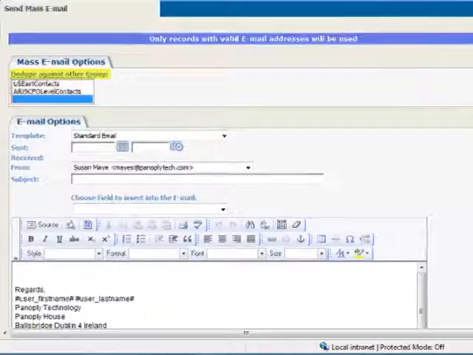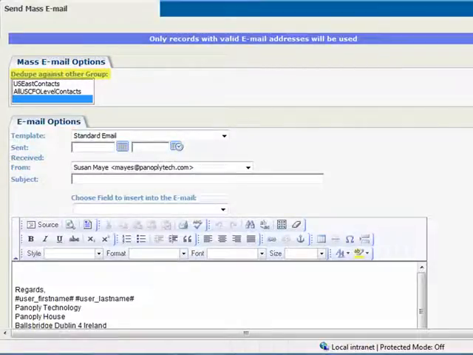Let's walk through the fields on this screen, starting with Dedupe against Other Group. Using this field, you can exclude from the mass email members of the group you select here if they overlap with the current group. Now moving to templates.